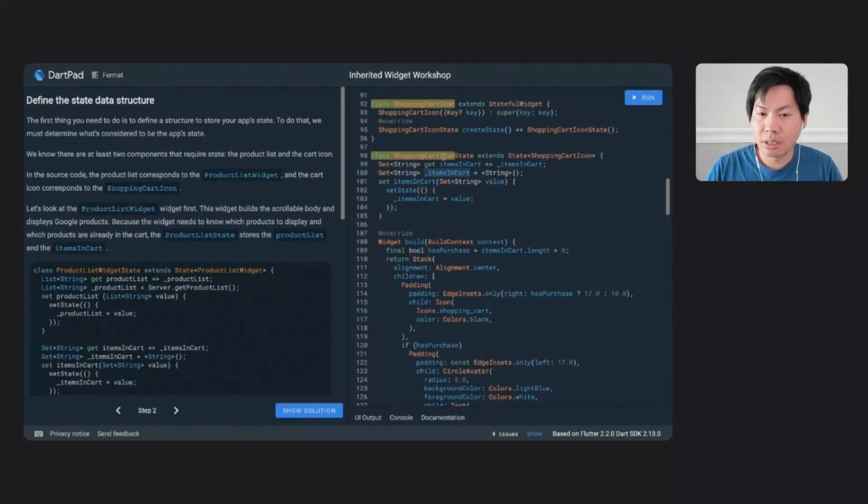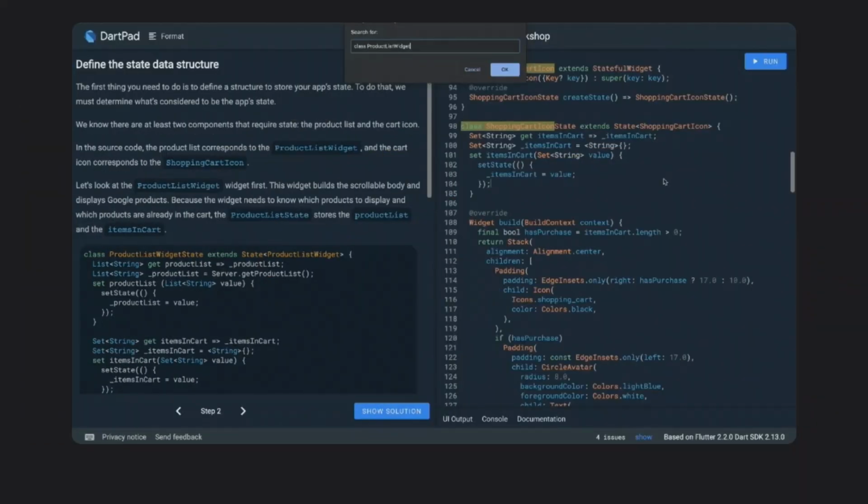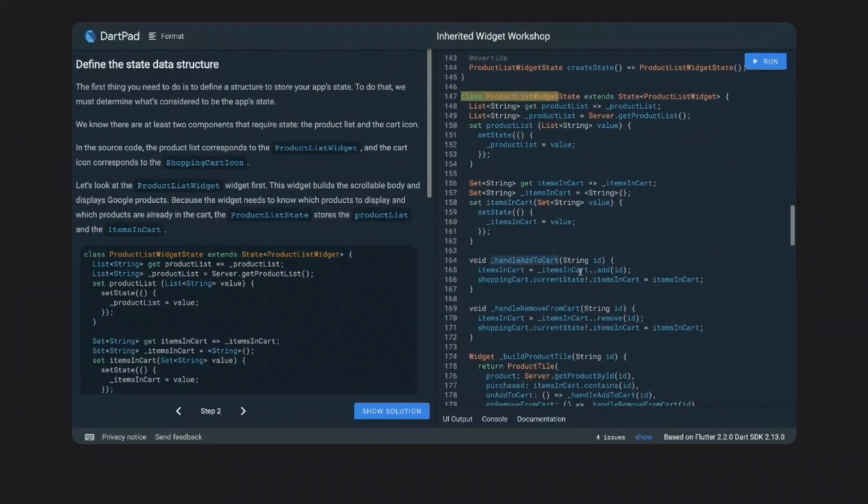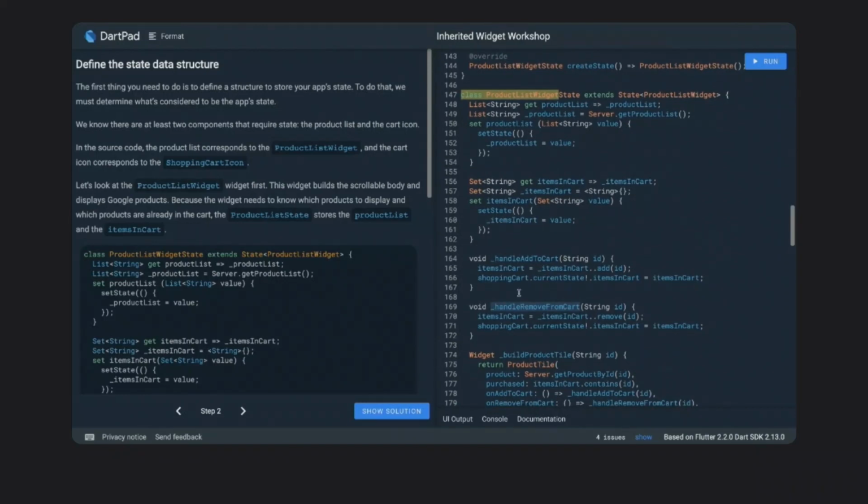So let's look at the product list widget. Inside the state, you can see two methods. One is handle add to cart, the other one is handle remove from cart. In these methods, it updates its own state. It also needs to access the shopping cart state and update the state there.